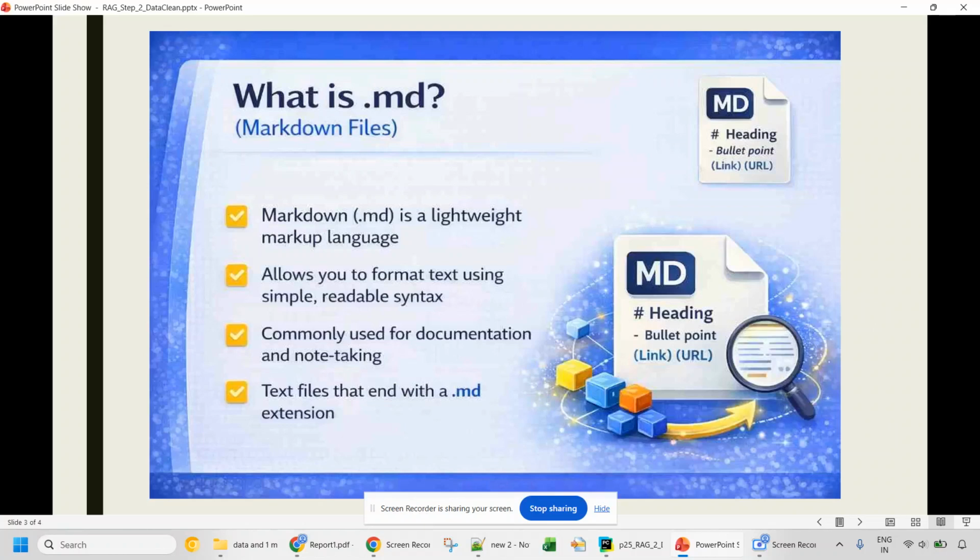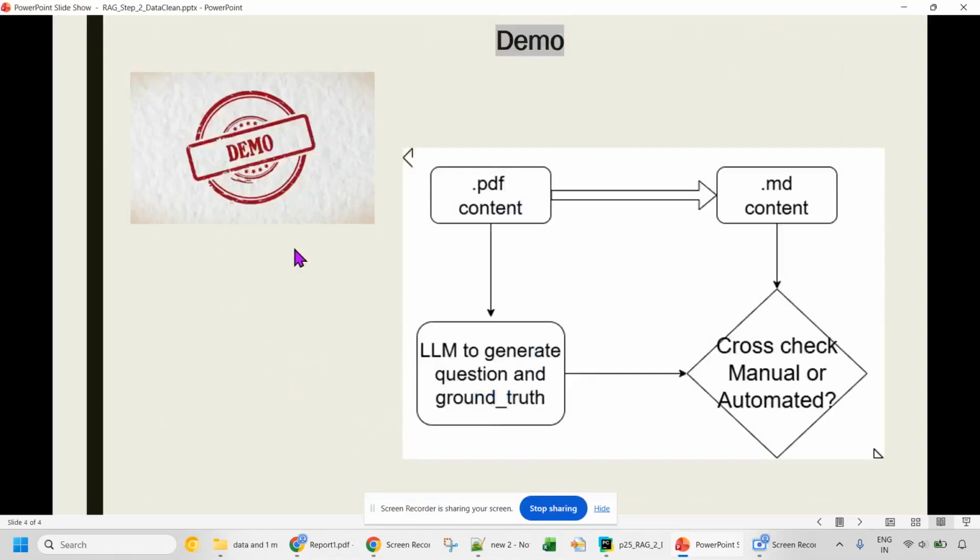So what is an MD file? It's a Markdown file, again a kind of markup language. Markdown is a lightweight markup language that allows you to format text using simple and readable syntax, commonly used for documentation and note taking. This is important: it's basically a text file with a .md extension and some formatting. Right, so now let's see a demo.